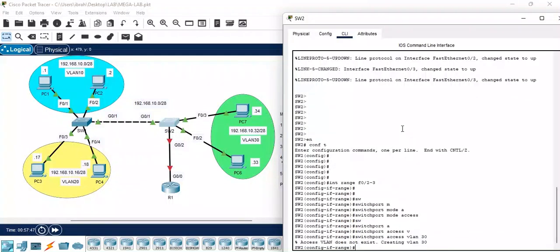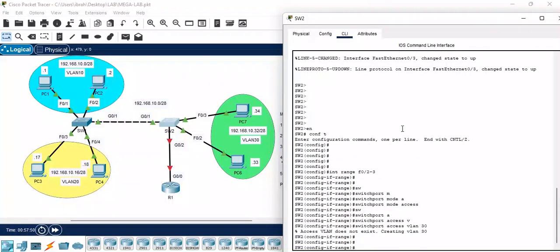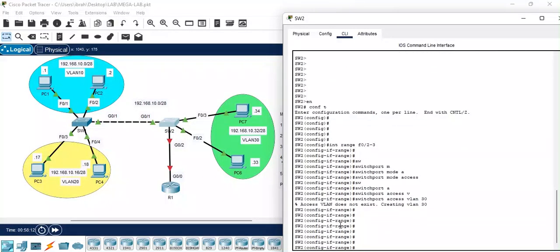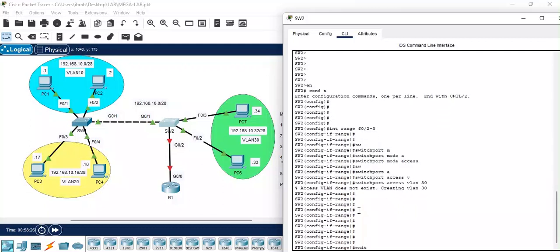Now let's verify. In this command we use a shortcut method wherein we didn't create VLAN 30, because with this command, switchport access VLAN 30, will also create VLAN 30 instantly by default. So we don't need to create VLAN 30 anymore. You can see it says access VLAN does not exist, creating VLAN 30. See? So now let's exit from this interface and confirm.